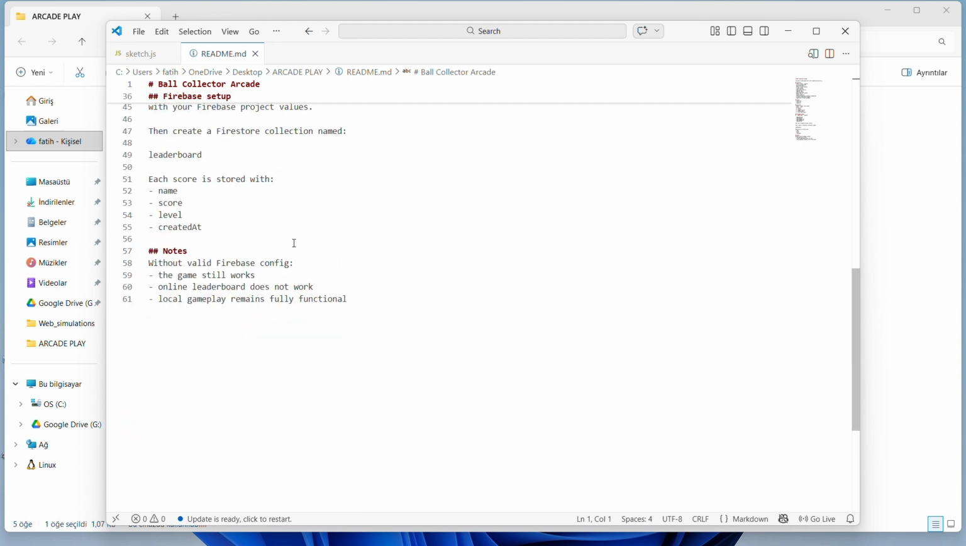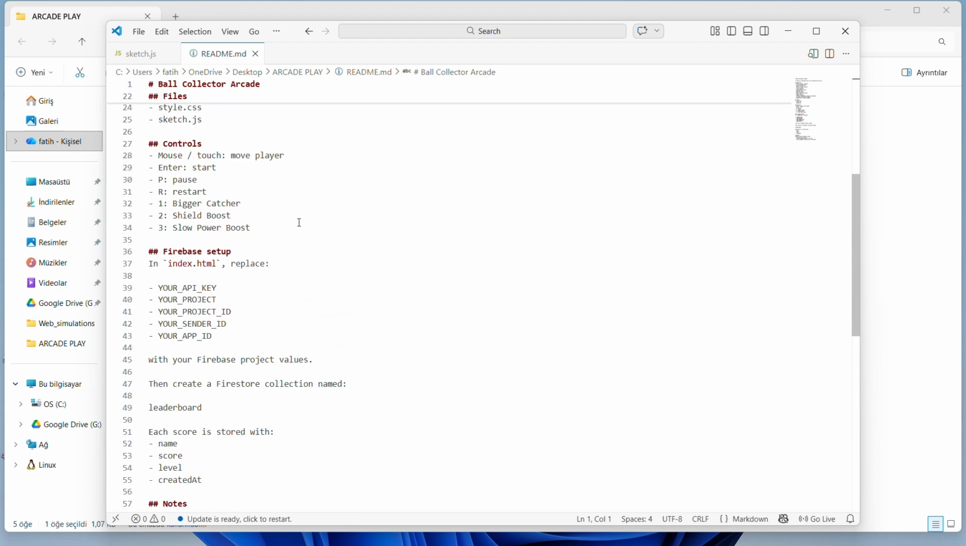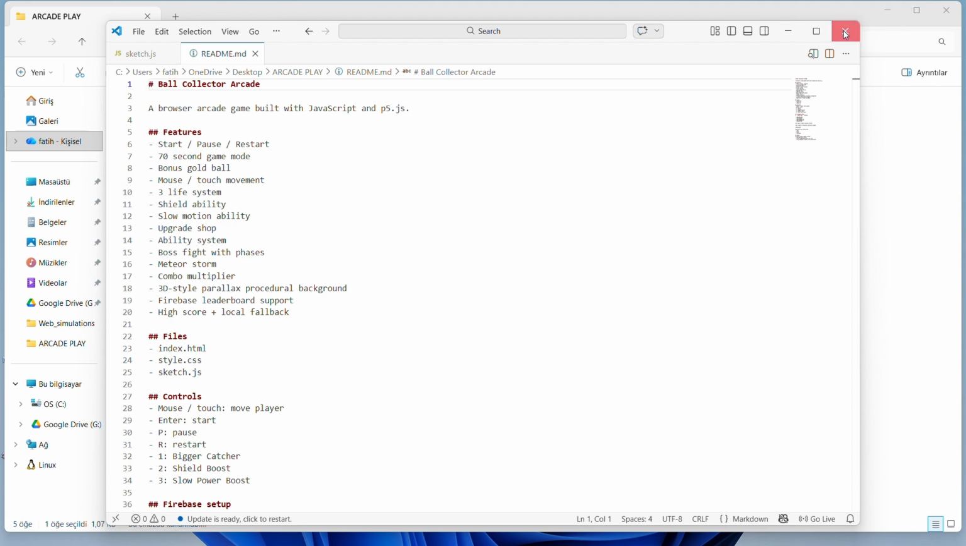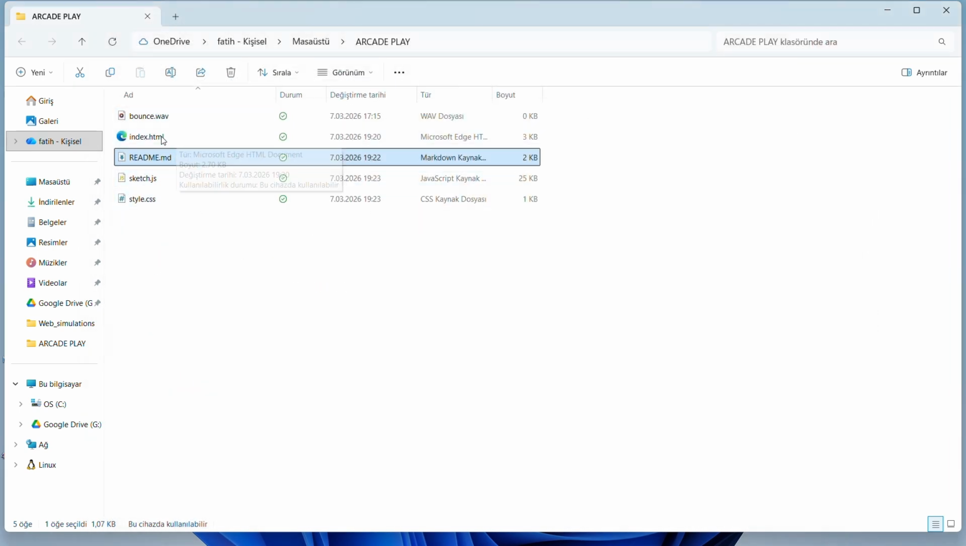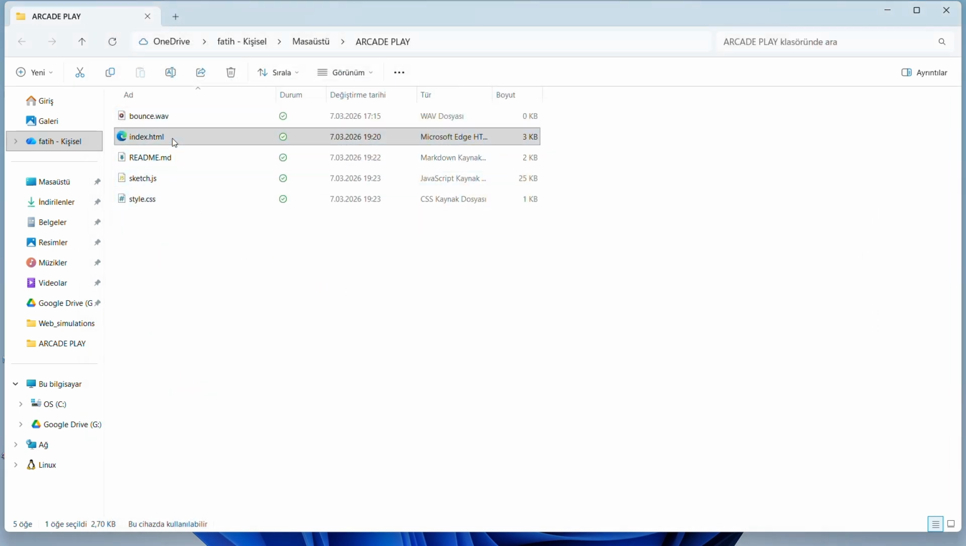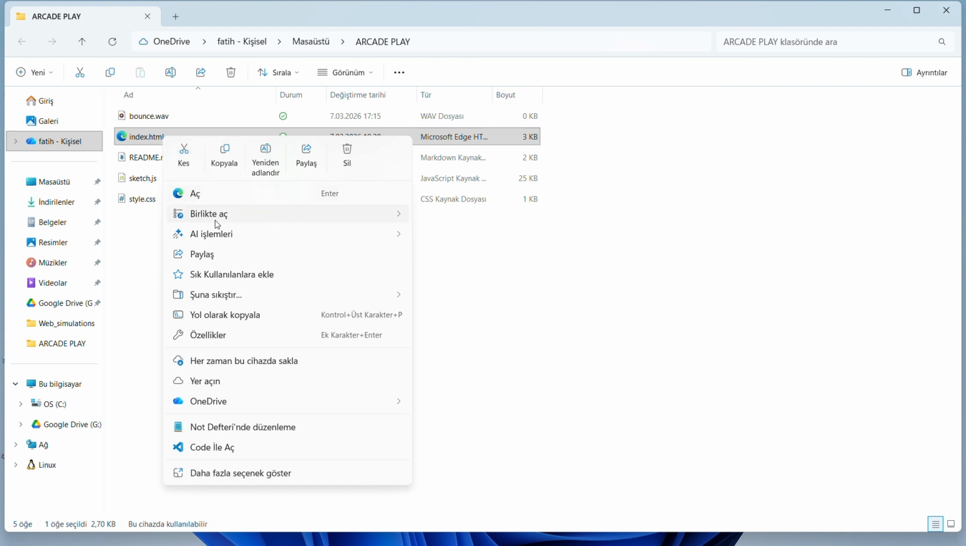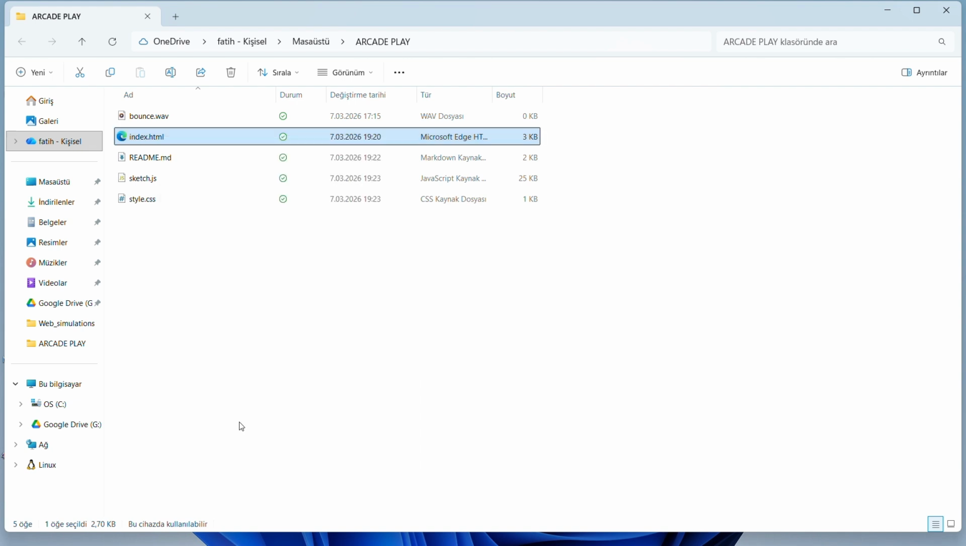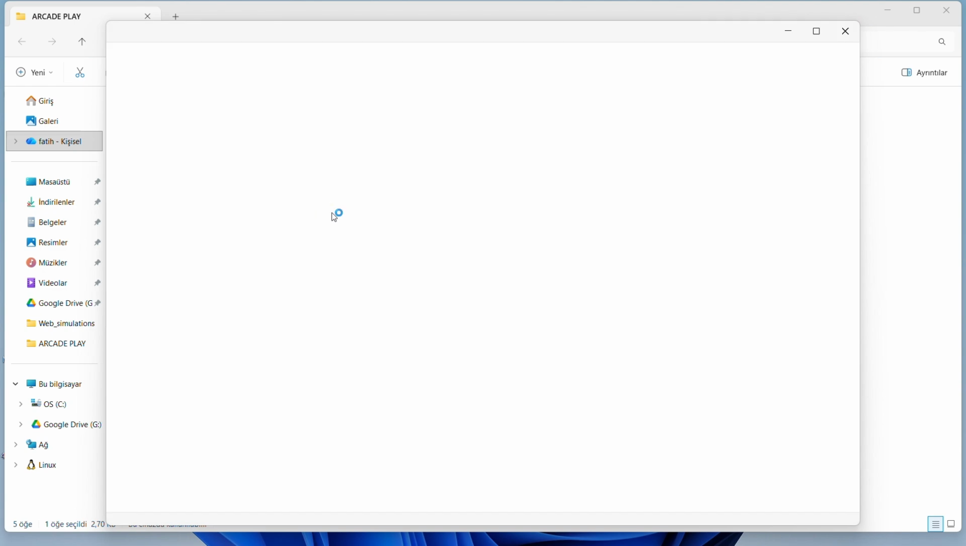The game also includes different object types. There are normal balls, bonus balls, and dangerous bombs. Bonus balls give extra score, while bombs reduce the player's lives. This creates a risk-reward system and makes the gameplay more dynamic.